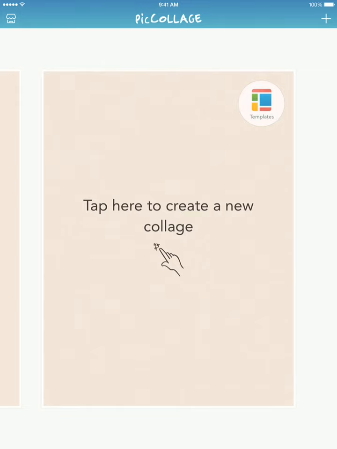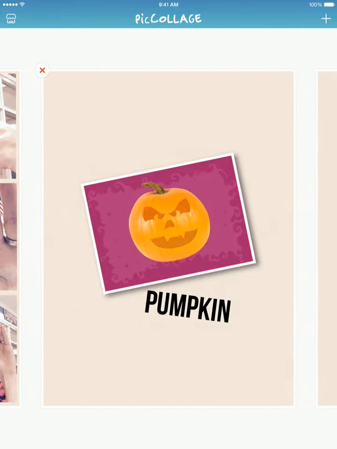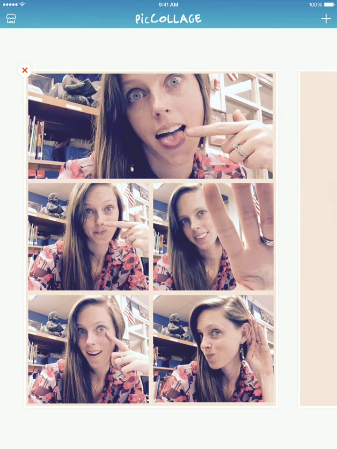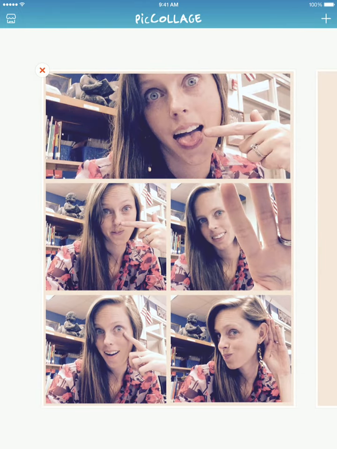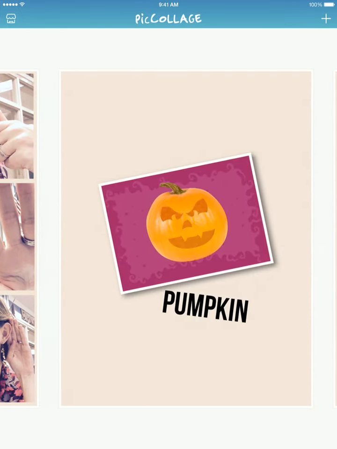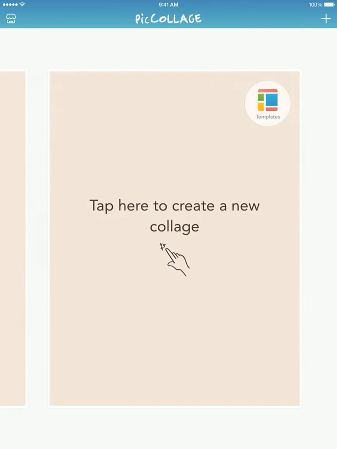So it's going to go ahead and tell you this is how you're going to tap, and it's going to take you through how to set up this collage. If you scroll left and right, you're going to see your previous creations. So this is an example of something you could do, add in pictures and then adding in text. This is an example of when we did the 5 sentences in kindergarten. They're taking pictures of themselves.